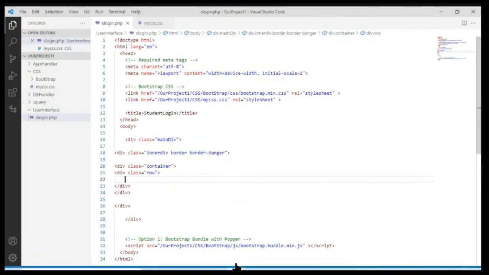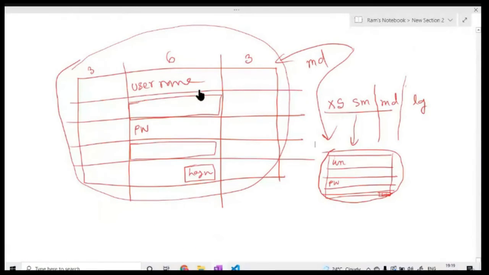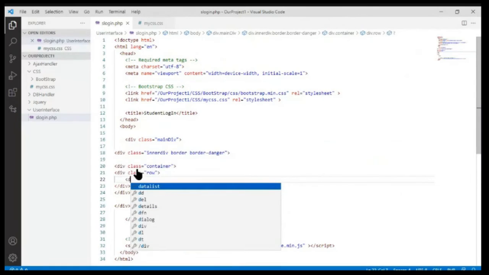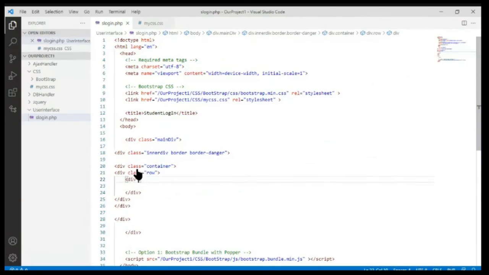Inside a row, we want to create three divs, that is, three columns. So first, let's create those three divs. This is the first div. Here we want to specify that the class is a column, and also that from medium device onwards, that column should take three cells in the grid view, out of 12 cells.